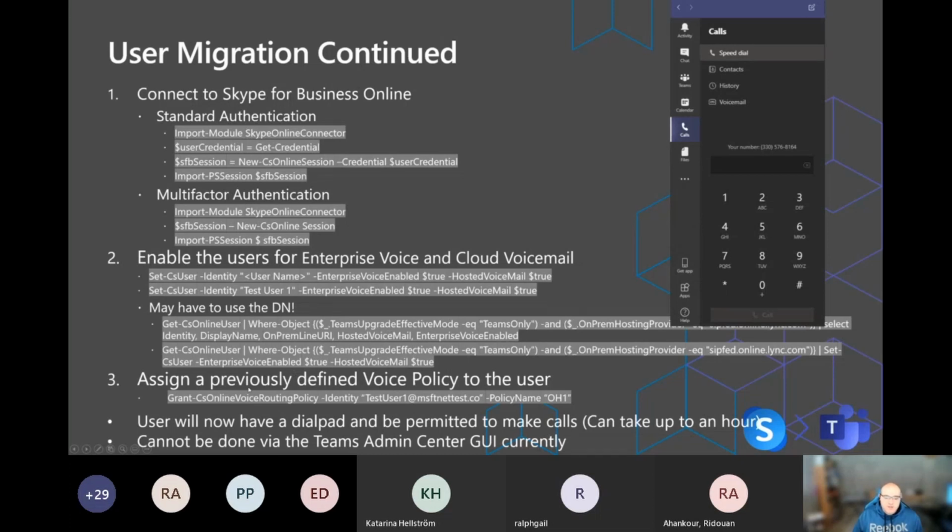So you could just do a Grant-CsOnlineVoiceRoutingPolicy, put the identity of that user or the distinguished name for that user, and set the policy name. In this case, the policy name that was defined previously under the Teams direct routing setup is just OH1.